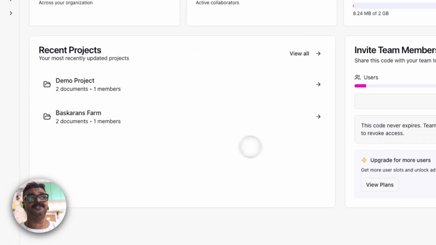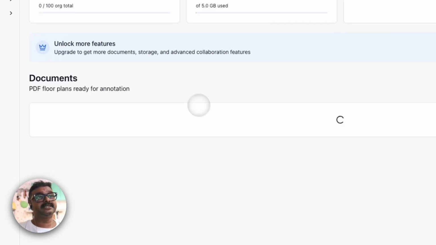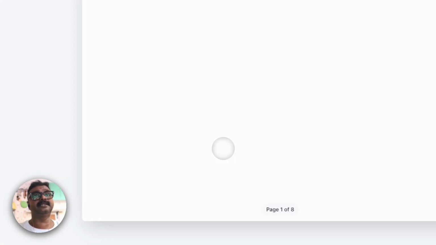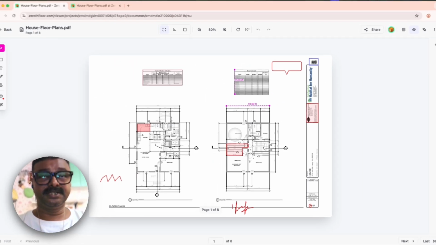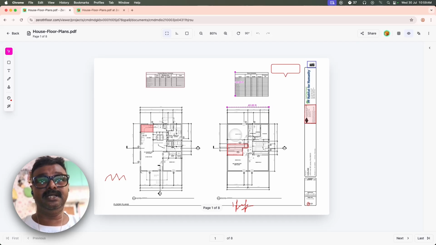I've already logged into an account. So this is the dashboard, and we'll just take an example floor plan. So this is a floor plan, and as you can see, I have already made some annotations.